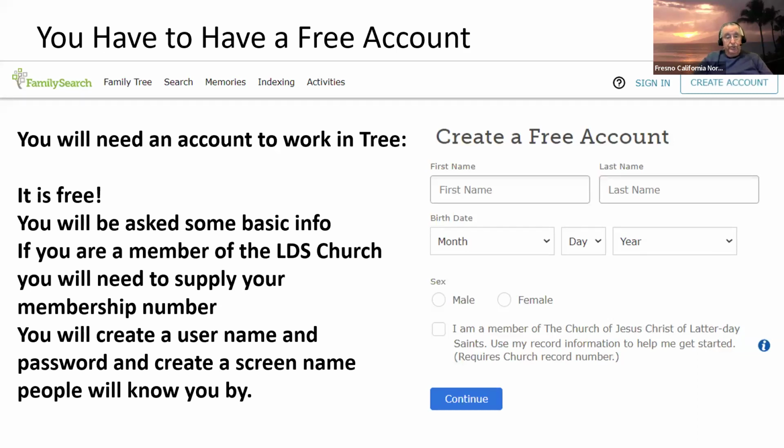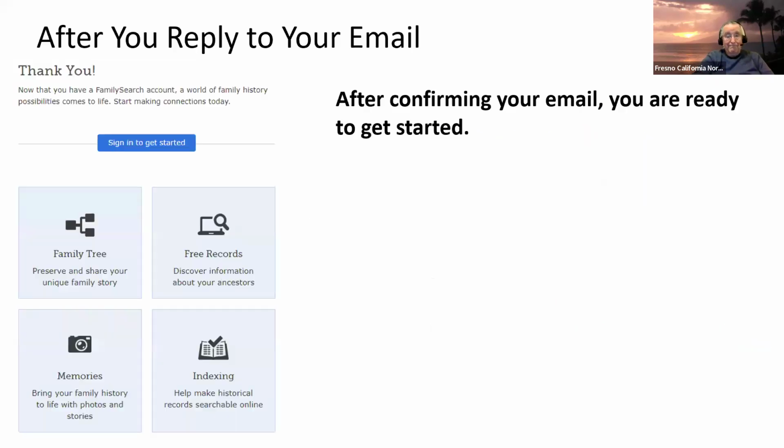And then you click continue, and all you do is give them a username and password, which you better remember, or you'll forever have problems. And you'll have to supply either a phone number or an email so that they have a way to connect with you and verify your account and that sort of thing. Help you out if you forget the username or password.